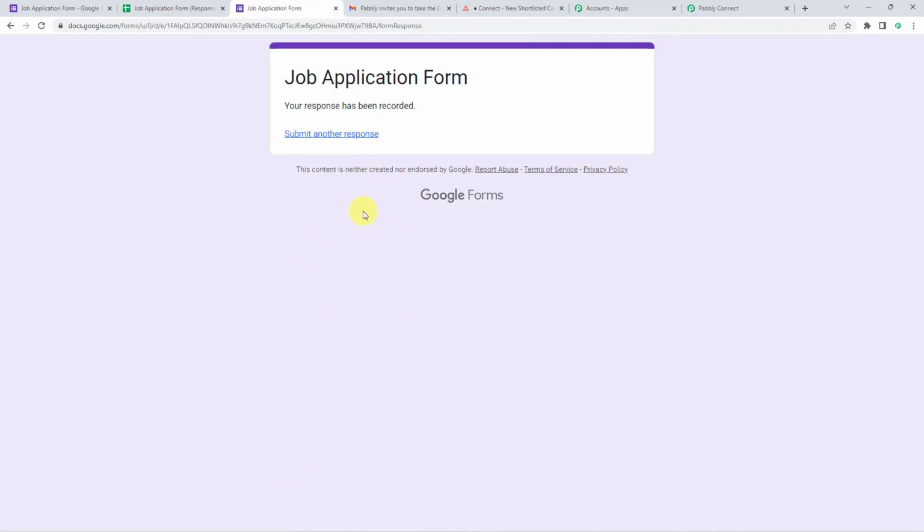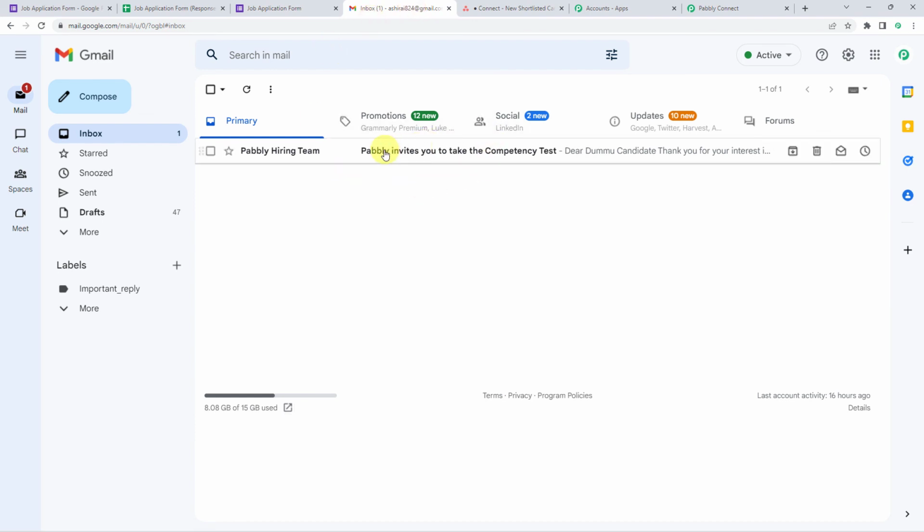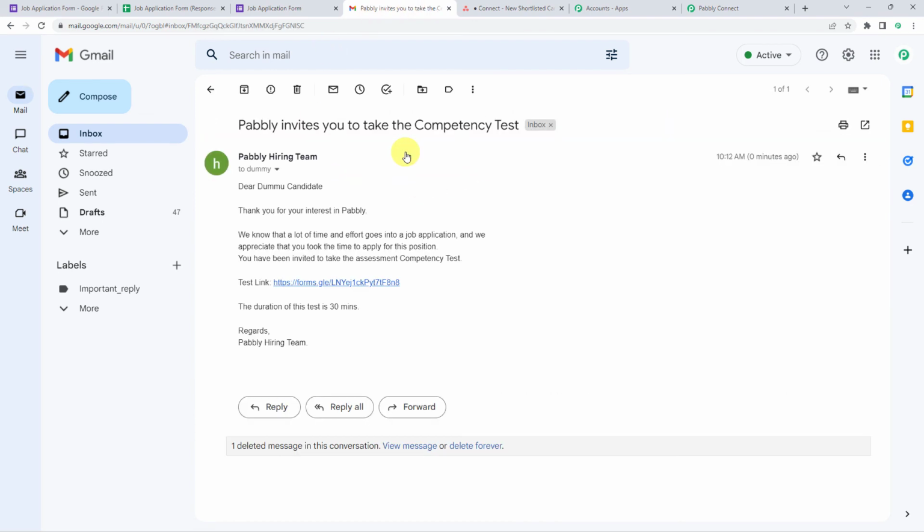Now we have to wait for another 2 minutes just to check whether the mail is sent to the candidate for appearing for the competency test. So now it's almost 2 minutes. I'm just going to check the email address. And here we can see a new mail from Pabbly hiring team. Dear dummy candidate, thank you for your interest in Pabbly. And I'm very sorry, I have given an incorrect spelling over here. I have just given U instead of Y. But here we can see that our integration is working fine and the mail is sent for dummy candidate this time.